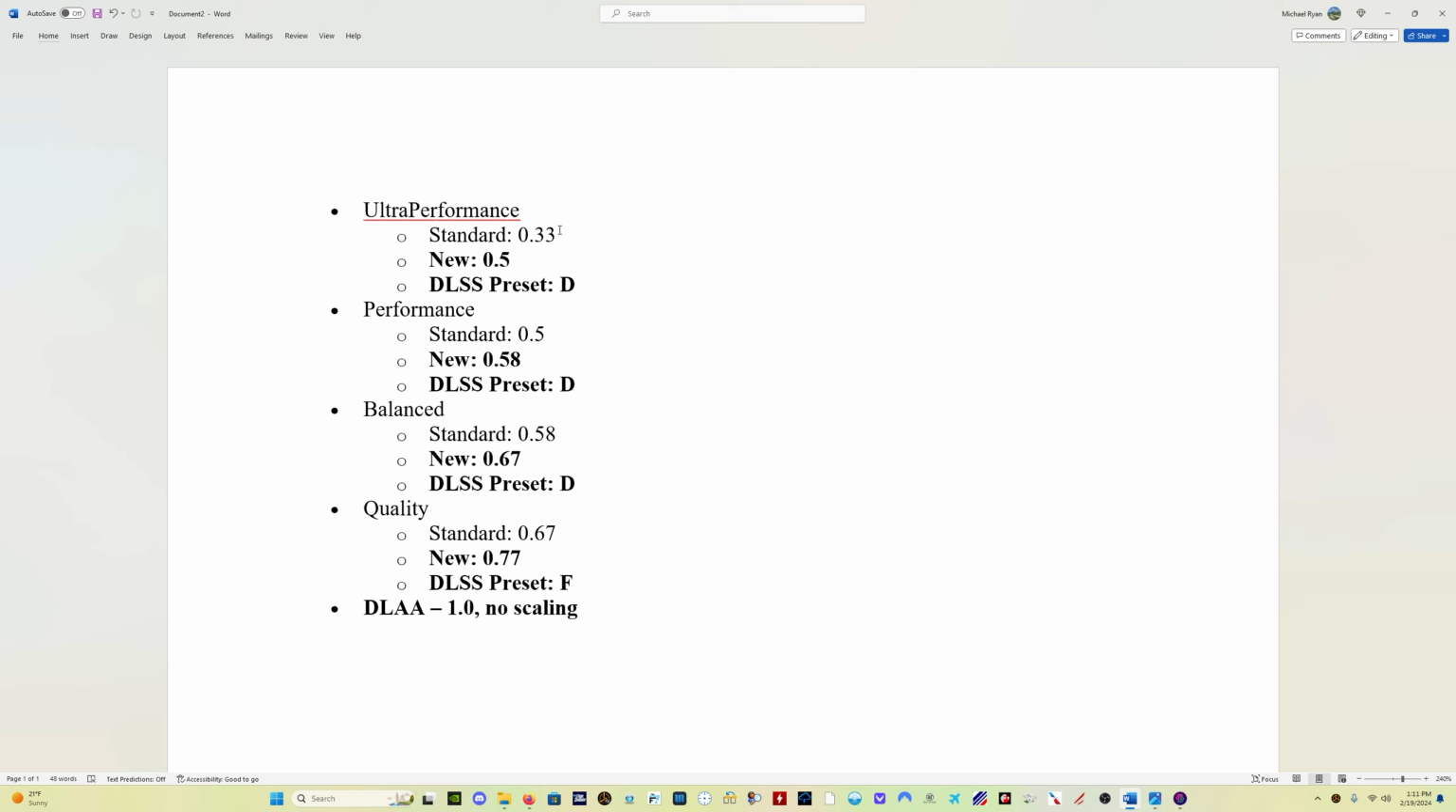The different levels of DLSS downscale differently. Ultra performance is 0.33. Performance is 0.5, which is a 50% downscale. Balanced is 0.58 and quality is 0.67. Now we do not have an ultra quality setting in Microsoft Flight Simulator. So the quality setting for DLSS and DX12 downscales the image by a full third. That's a pretty big downscale.